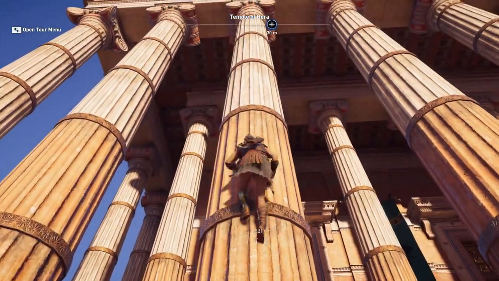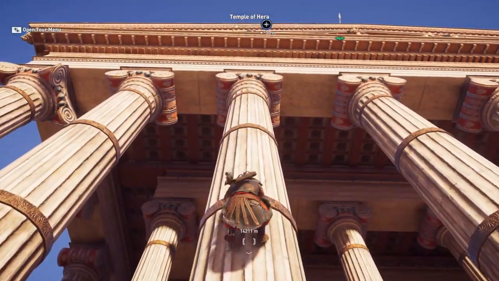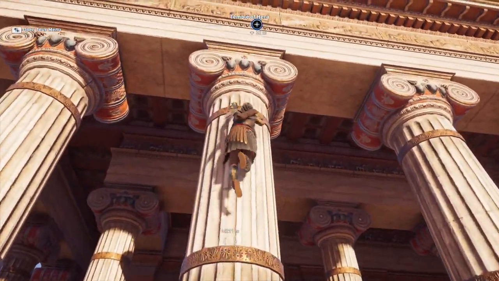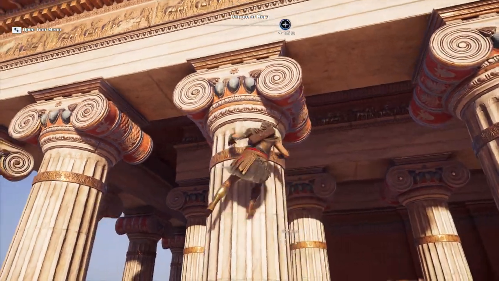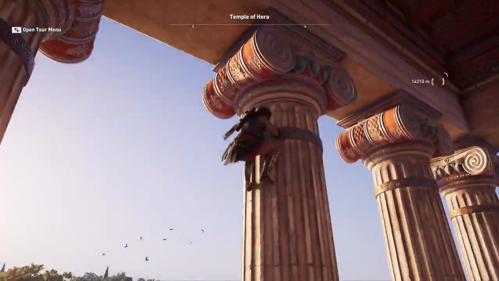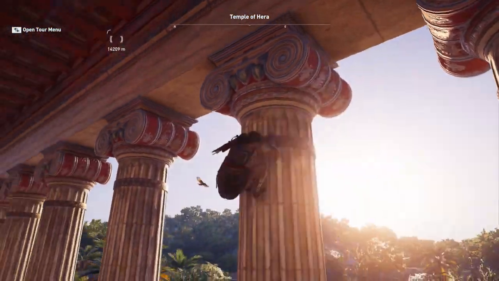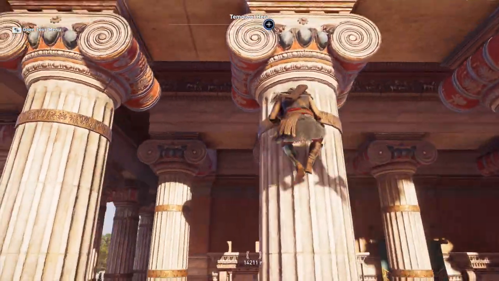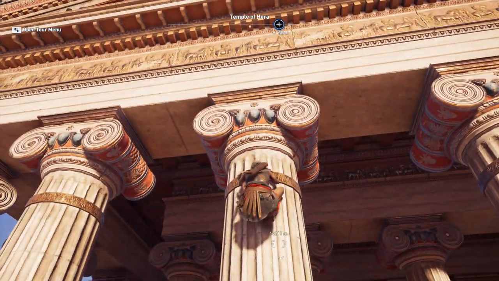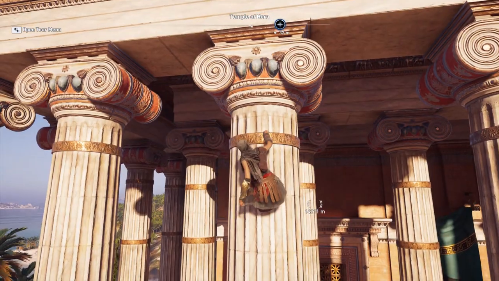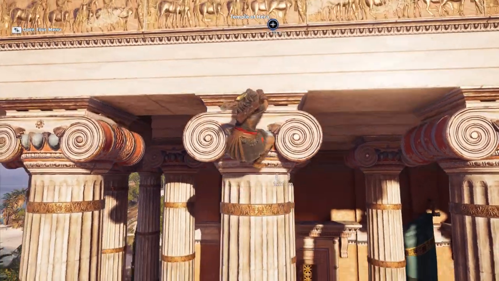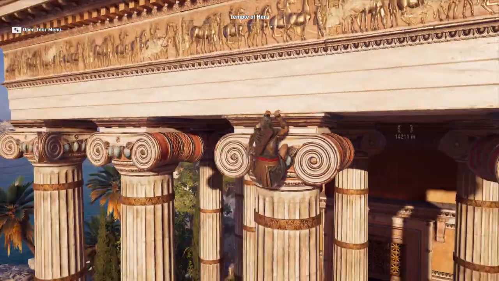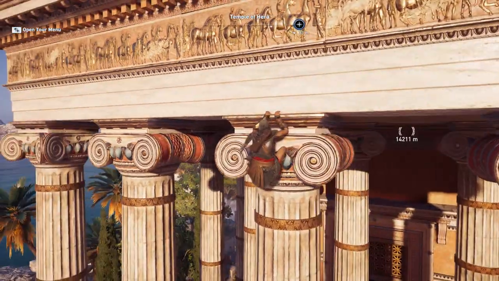If we climb up, we can see a little bit better the capital with the 2 large volutes. You can see they go from side to side, and the echinus with these 3 greenish eggs. They are called eggs actually, and the abacus, which is this where I am standing with my hands now.